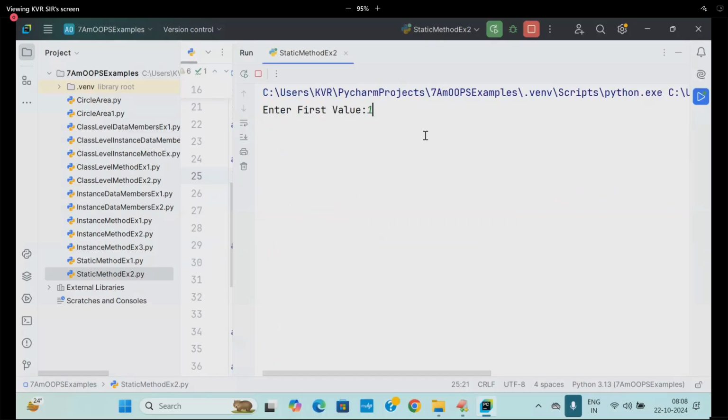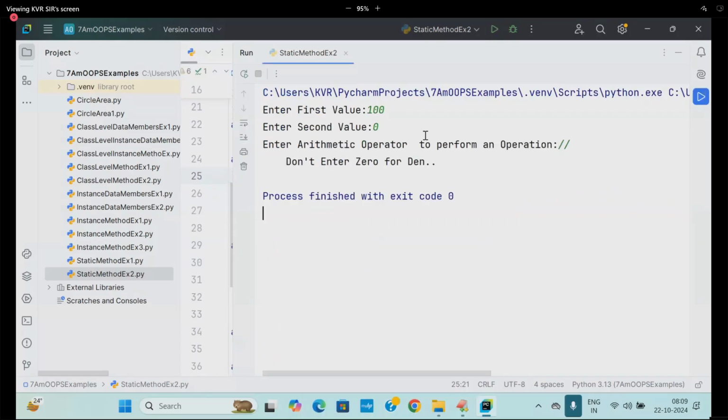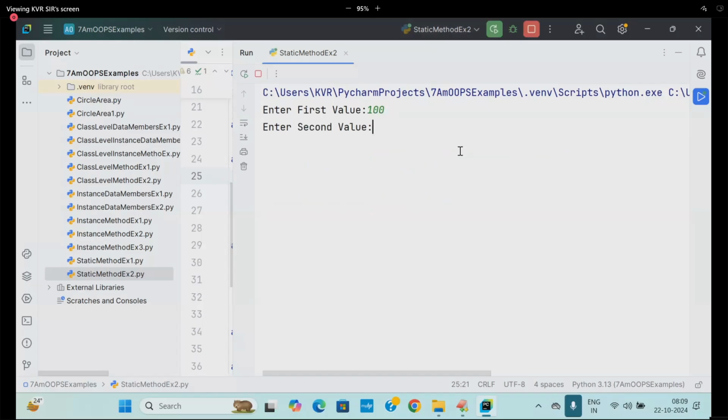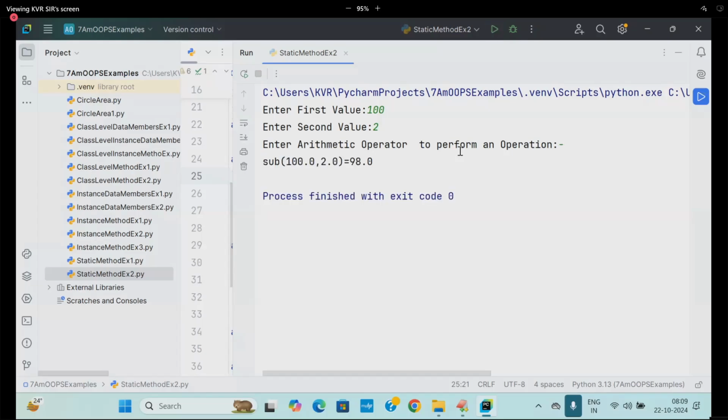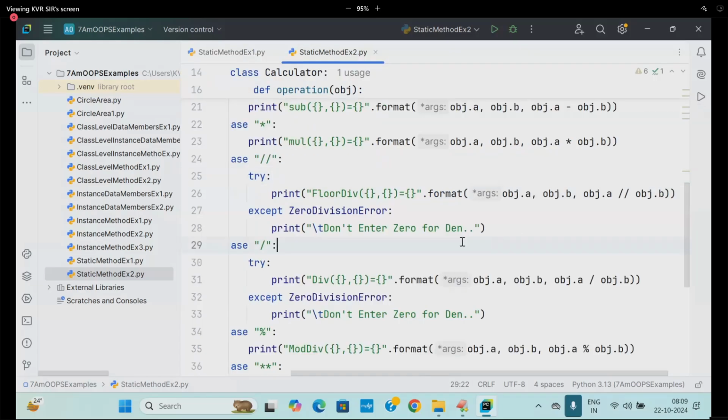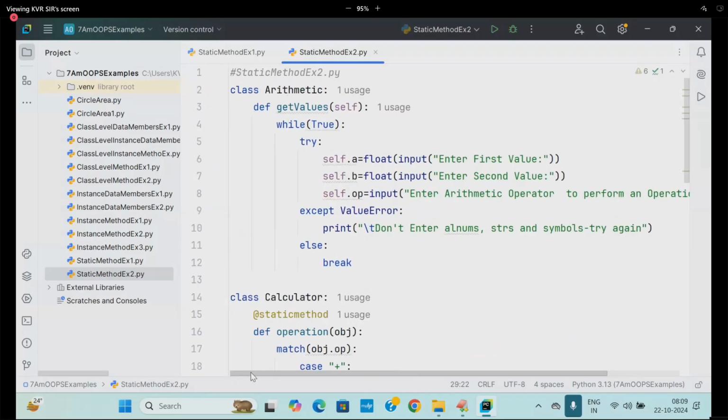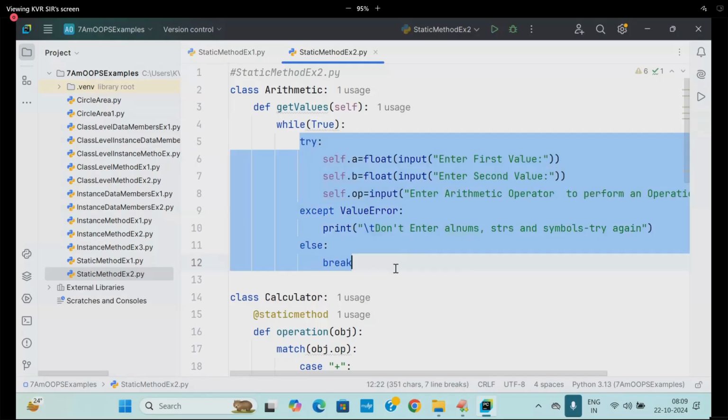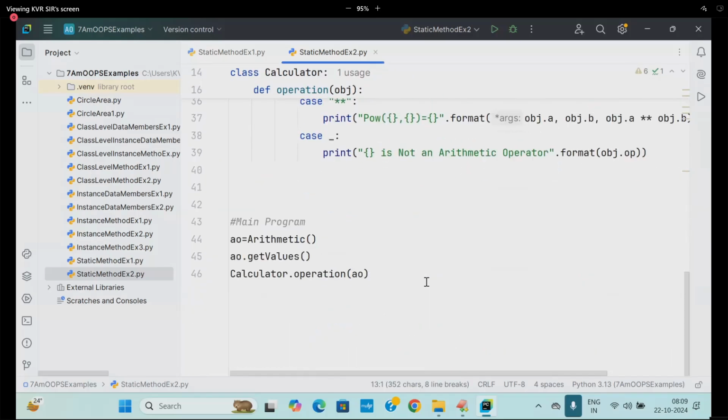Say 100 and say 0. And operator is like this. And say don't enter 0 for denominator. You say the value called 100 and then say 2 and then say minus and you will get the answer. Understood? Simple. So now I will go for further. These are all called, we discussed already, exceptions. The way you practice nicely, you can use all sorts of concepts. There is no doubt in that.